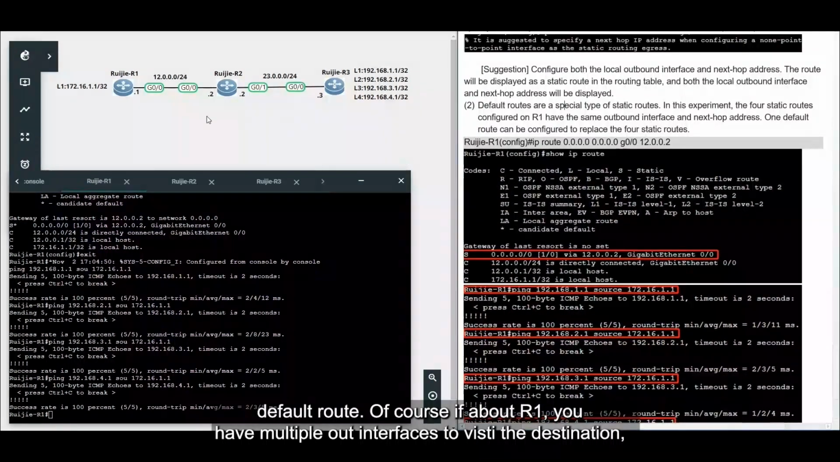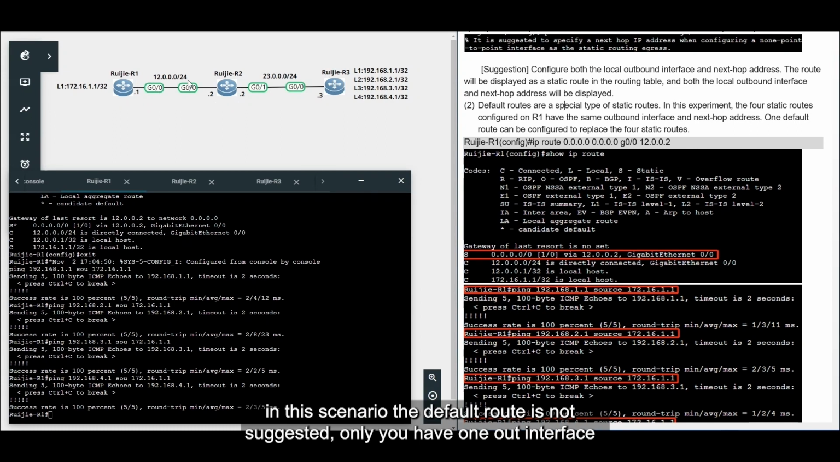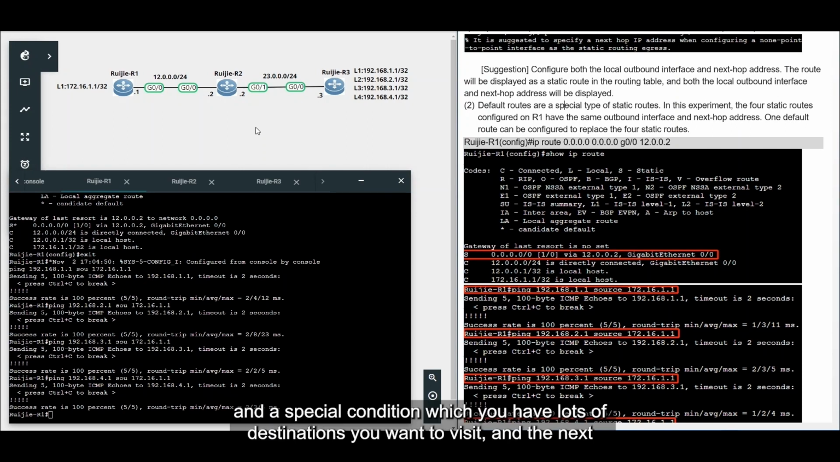Of course, if on Router 1 you have multiple outbound interfaces to reach the destinations, in this scenario the default route is not suggested. It is only for when you have one outbound interface and lots of destinations you want to reach, and the next hop and outbound interface are the same. In this scenario, you can use a default route to represent multiple destinations. So that's all about the static routing lab guide. Thank you.